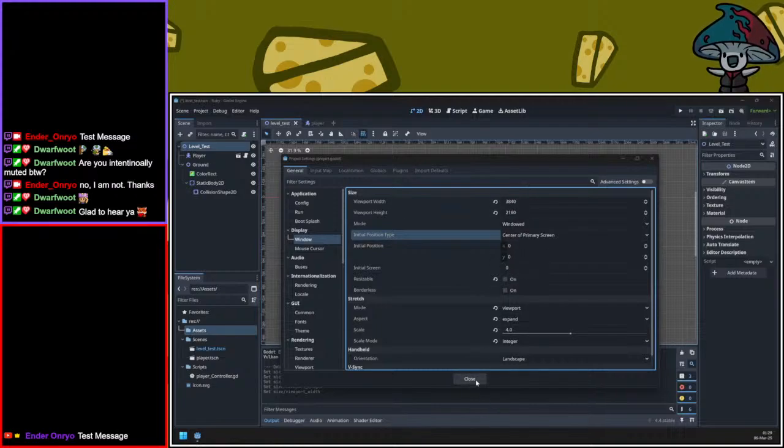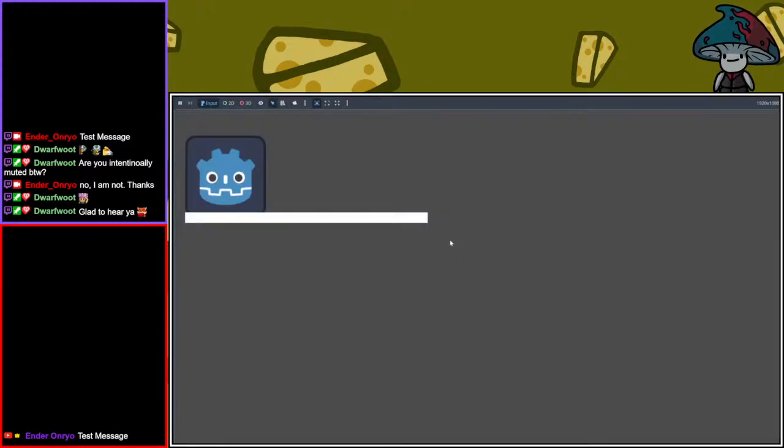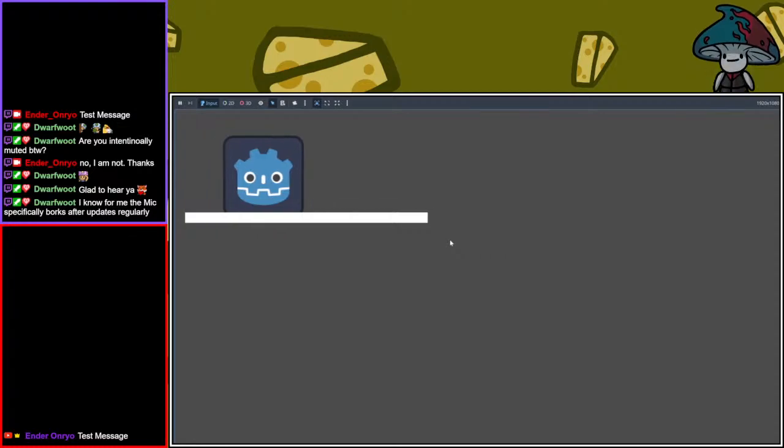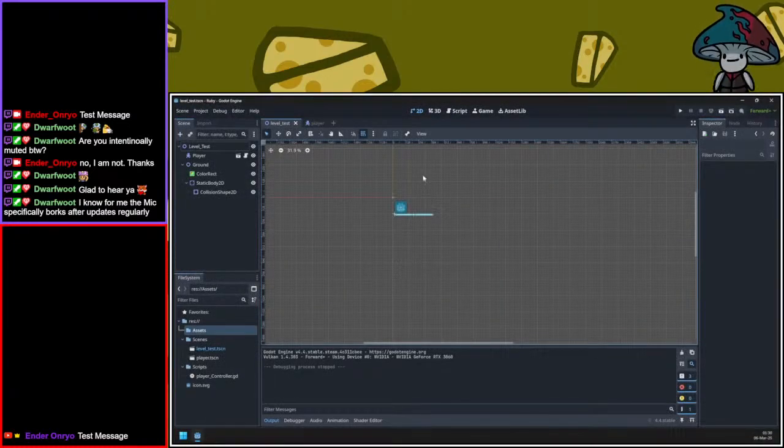Okay. I think 34, 3080, 3840. Okay, well, that doesn't fix the issue. That just makes the window itself bigger. For the mic specifically, Borks after updates regularly. Ooh, that is good to know. Godot, how do I close this? I didn't give myself a hotkey to end the process. Okay, Alt F4 works.